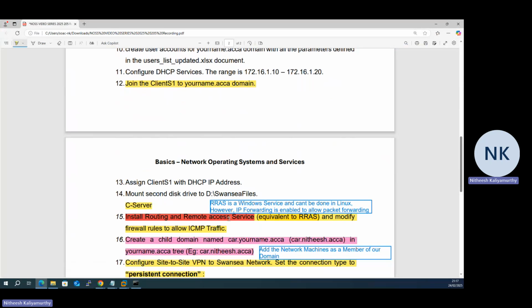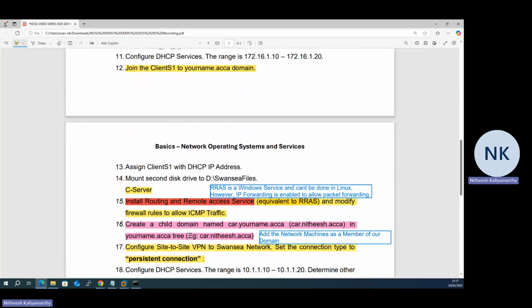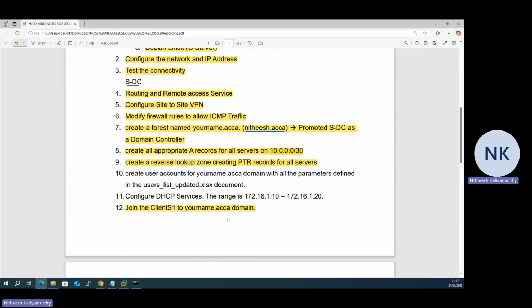And here you see remote and install remote and routing and remote access services. A tweak. Creating a child domain is also a tweak for you to reflect on your understanding, right? So I would say this, I would lock it as red because not doing it on 10.0.0.0, but doing it on 192.168.1 and 192.168.2 networks. That's what we are doing, right?